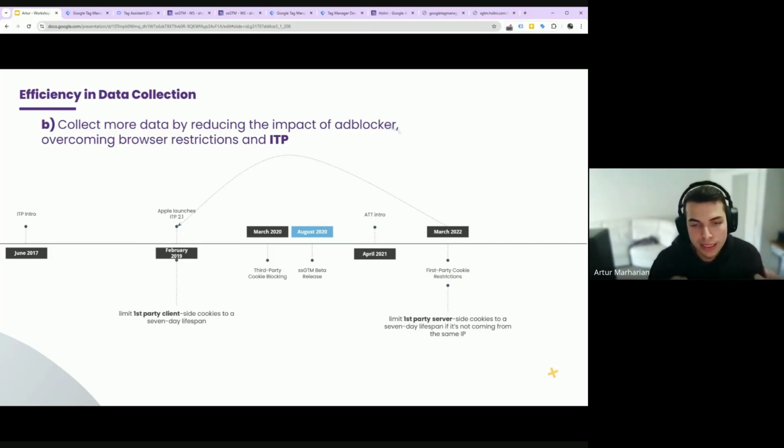And then in March 2022, another update came where Apple says, okay, we have now decided that we can limit first-party server-side cookies to a 7 days lifespan as well, if they're not coming from the same IP. This IP thing is a bit technical, but the point here is that two years later, Apple addressed the workaround that server-side GTM gave to the market, to overcome this limitation from February 2019.